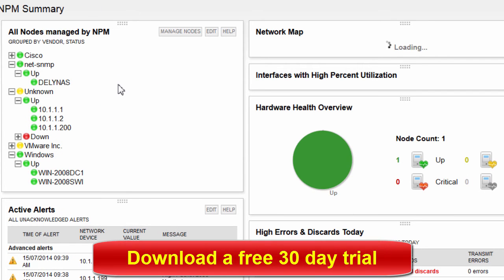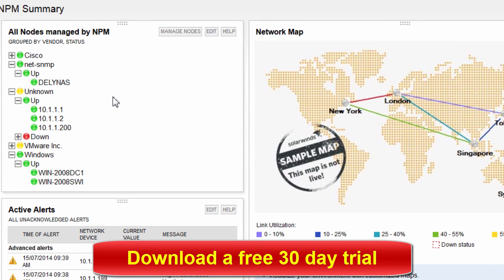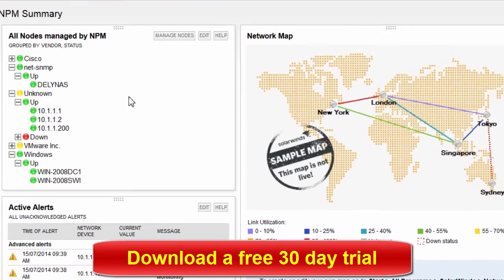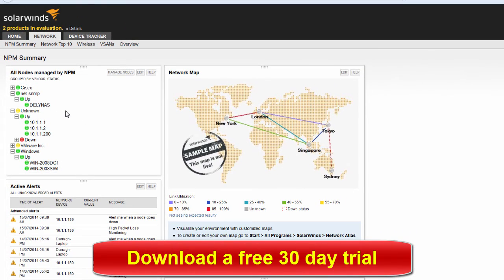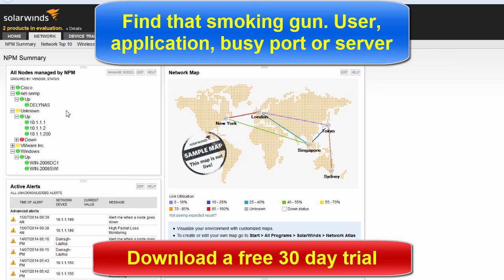So that's just some of the ways of getting to the root cause of some of the most common issues that people have on networks. It's about finding that smoking gun, finding that username, that application name, the name of a file that's gone missing, and being able to do that quickly in a couple of clicks.